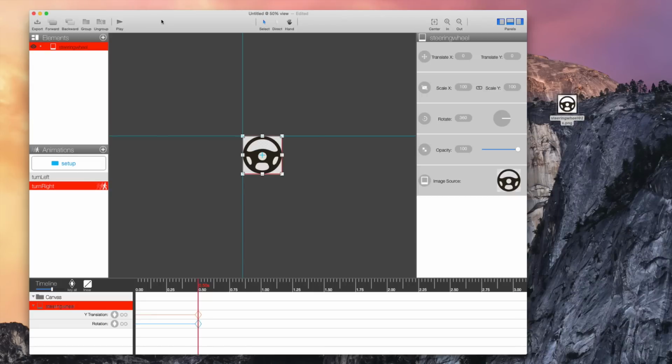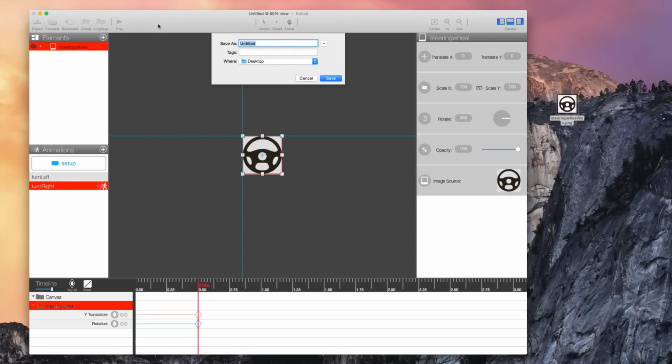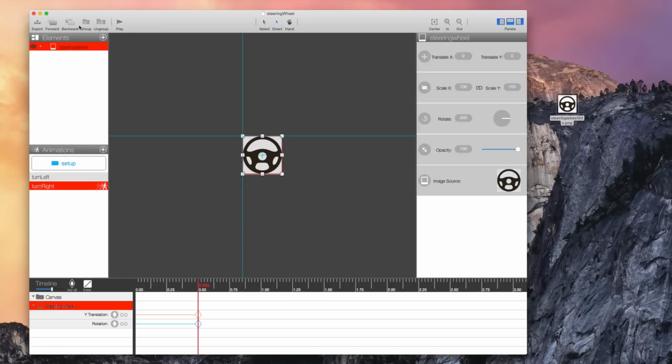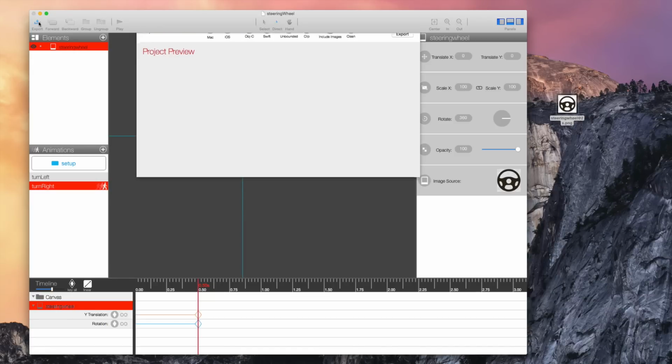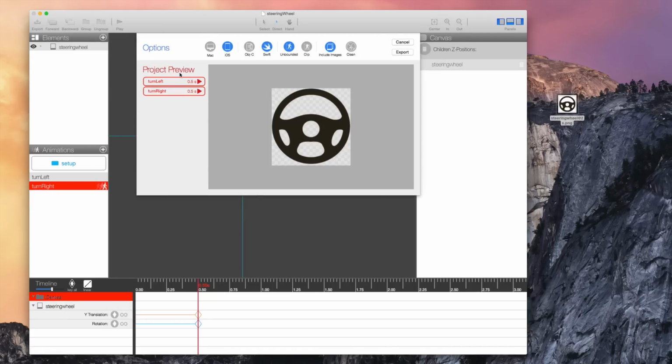Now let me save this project simply on the desktop, and let's call it steering wheel. And then I click on export. This gives me an export window where you can preview your animations again. Here we have the Turn Left animation, here we have the Turn Right animation. You can select for which platform you want to export this project, Mac or iOS, or if you want to have your code in Objective-C or in Swift.